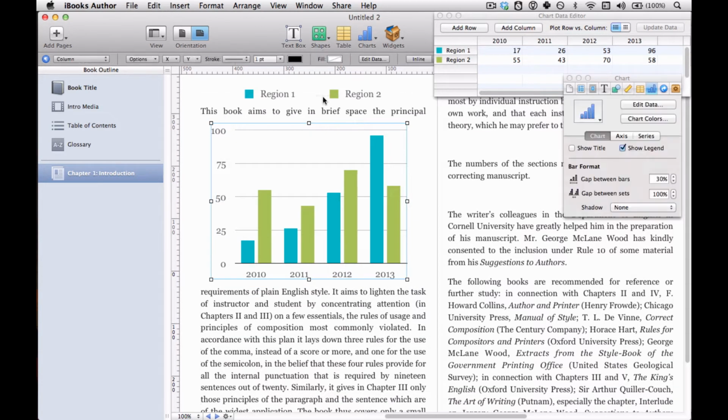Once you have the chart, there's a palette for it in the inspector. And that is the chart inspector right here. There aren't that many options until you click Edit Data. And that allows you to edit the data right here.